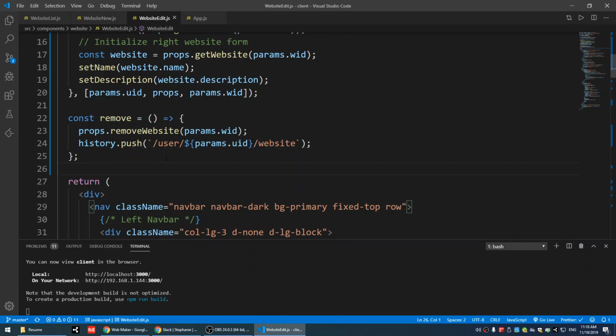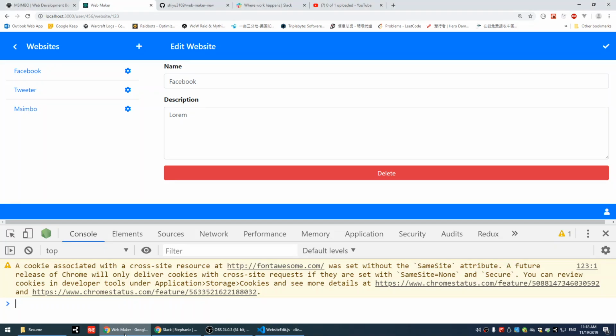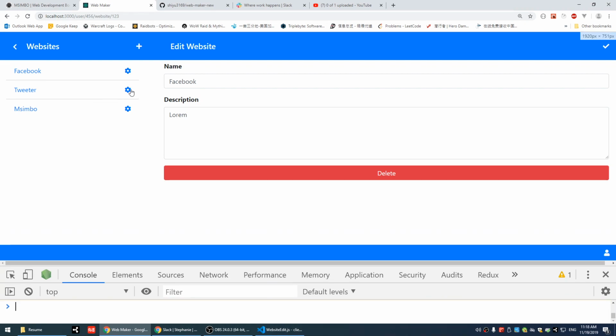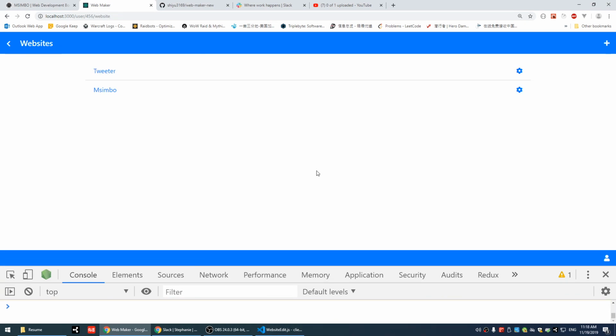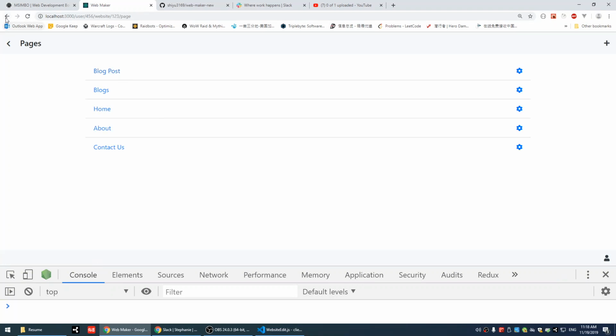All right, let's try it out. Before I make sure that's correct, I want to remove the Facebook. Delete. Facebook is gone. And delete the M symbol is gone. Again, when you refresh the page, it's going to come back. Right, so that's how you remove it.